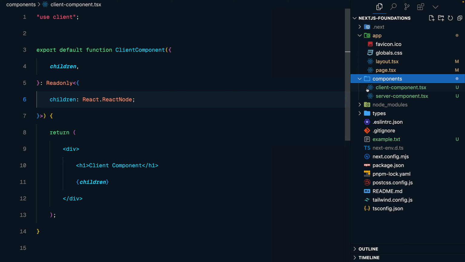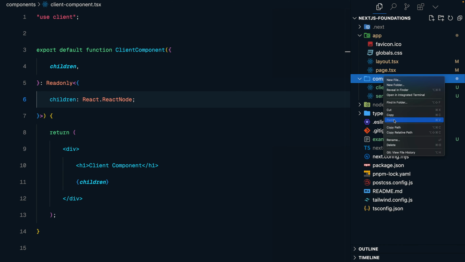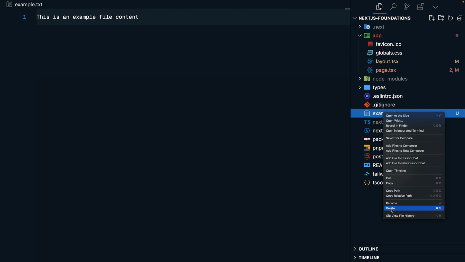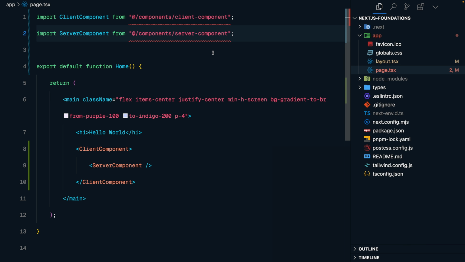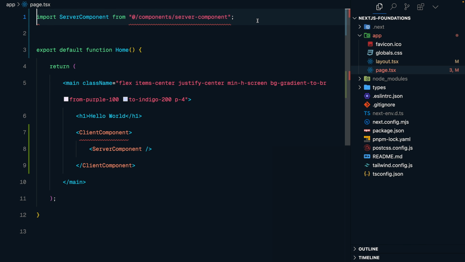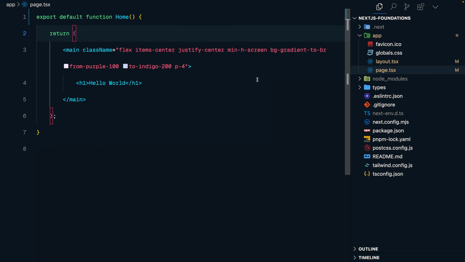And before we learn about middleware, let me do some cleanup. I'm going to delete this components folder, this example.txt file, and then in the page.tsx, which is actually the home page, I'm going to get rid of all of this. Okay. So middleware allows you to execute some code before a request is completed.